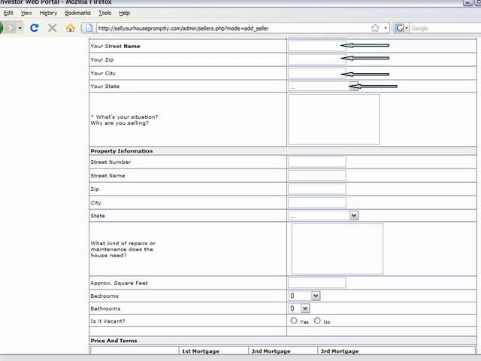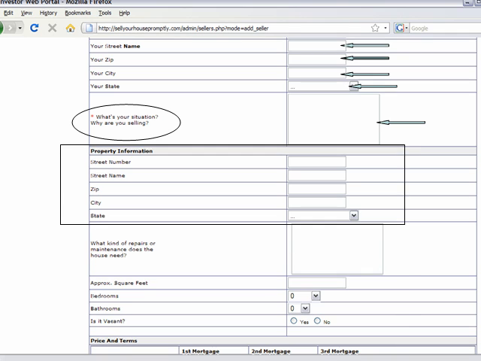Now one of the first questions you want to ask, you have to kind of tactfully ask it, is what's your situation, why are you selling, and then you key it in here. It could be a divorce, bankruptcy, foreclosure, they might need the money, or anything like that. Now when you get down to this section over here, you may not have to key it in if it's different from the information above, so you can just leave that blank for now.